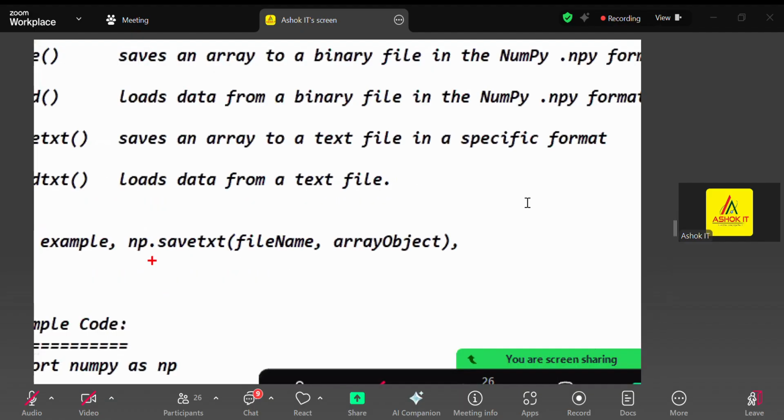Syntax, remember: the NumPy module's savetxt of your file name, comma, your array object name. This is the input syntax. So if you want to save this array object into this file in the form of text, we can use savetxt. Here the file name we can use, and this entire array data is saved into this file.